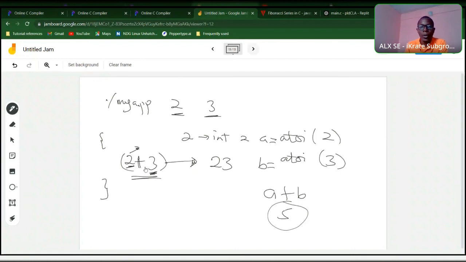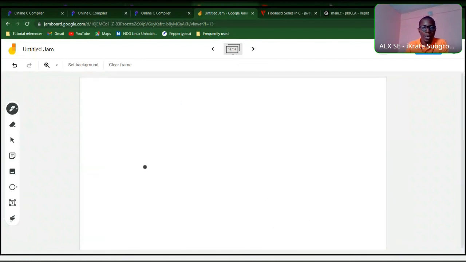So in summary of what we have done, we've talked about command line arguments and their essence. And I've said that for the command line arguments, it helps us give control of our program outside the program itself.